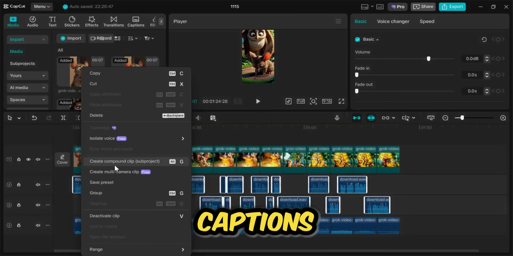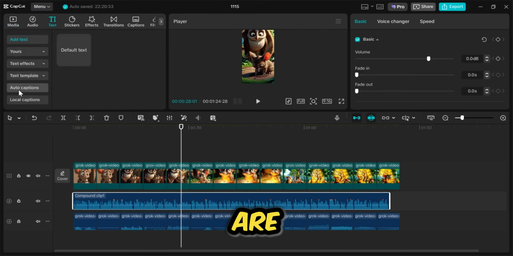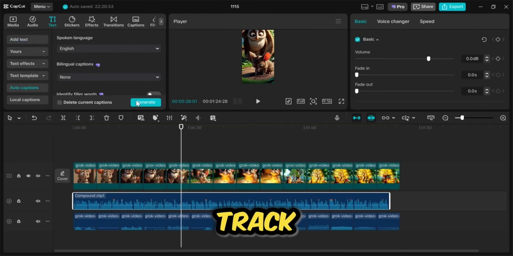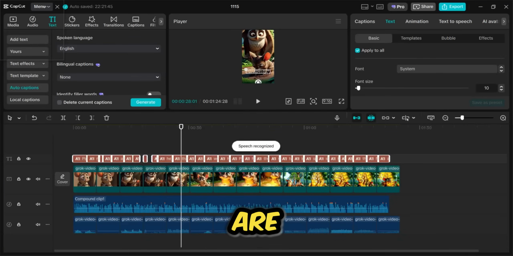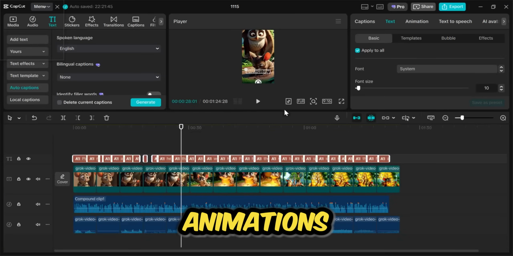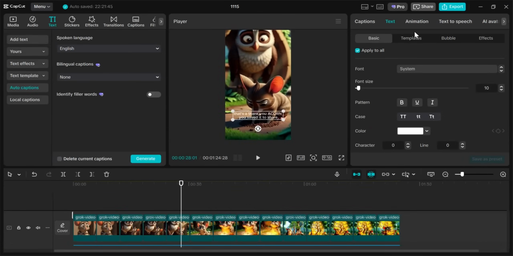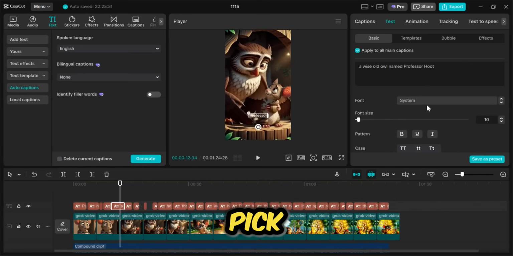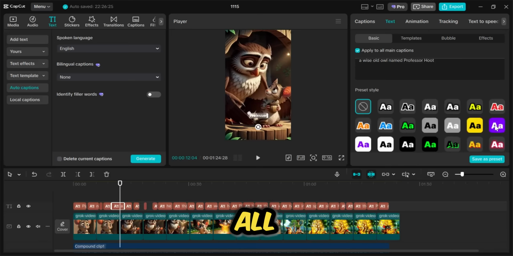Before creating captions, make sure to select all your voiceover clips and combine them into a compound clip. This ensures the captions are generated all at once for the whole track. Go to the text tab, select auto captions, and hit the generate button. And just like that, our captions are ready. Now, we simply need to add animations to the captions according to your own taste. Go to the text settings, choose your favorite animation style. Pick a nice font, maybe add a background color or stroke. You can customize it all to make it pop.